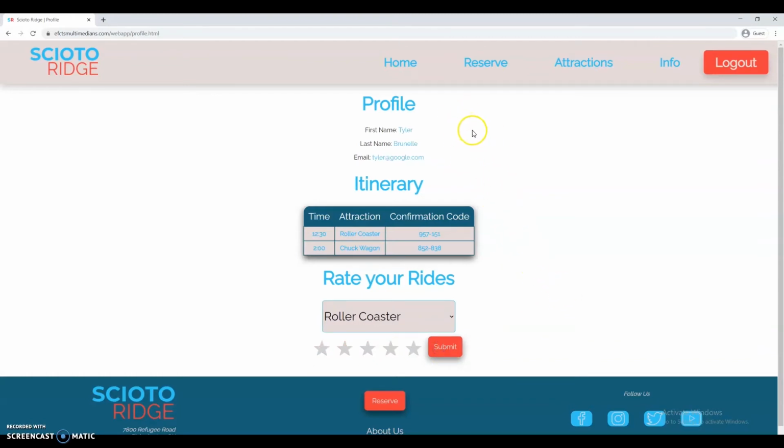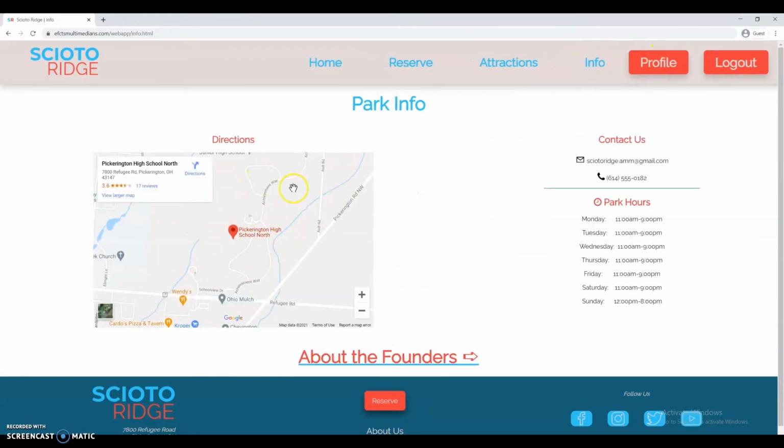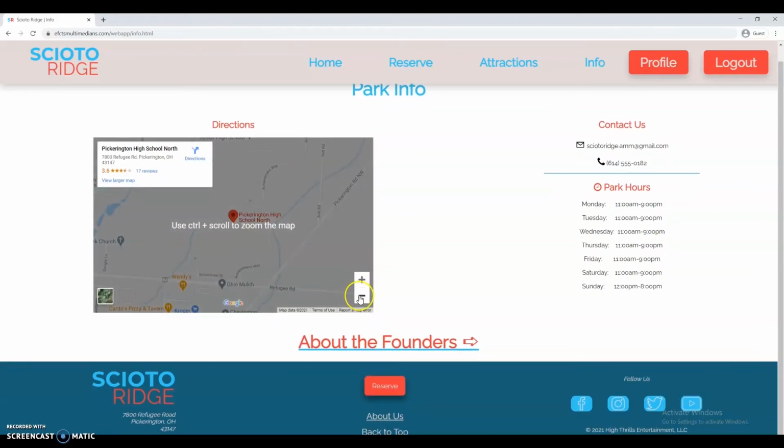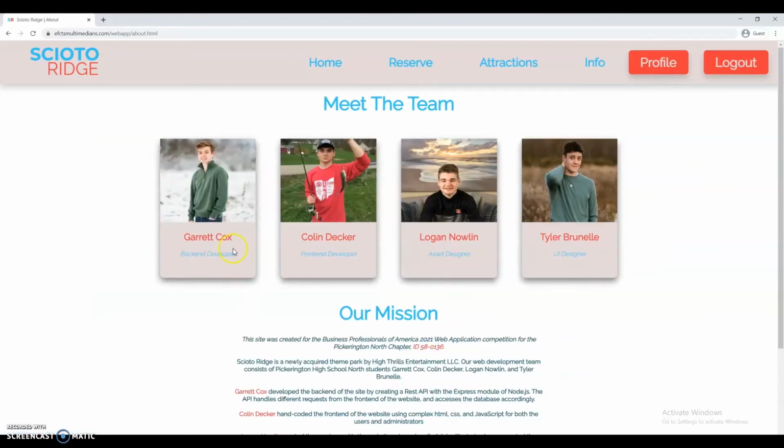I'll take you over to the information page we got. We got directions to our location. It says there's a school there, but I promise you it is actually a real-life amusement park called Scioto Ridge. But we can zoom out here, right, and you can get directions to our address, as well as some contact us. We got our own email, phone number, as well as some park hours here. Just information for everybody. And nice about the team page. Got a nice little mission statement.